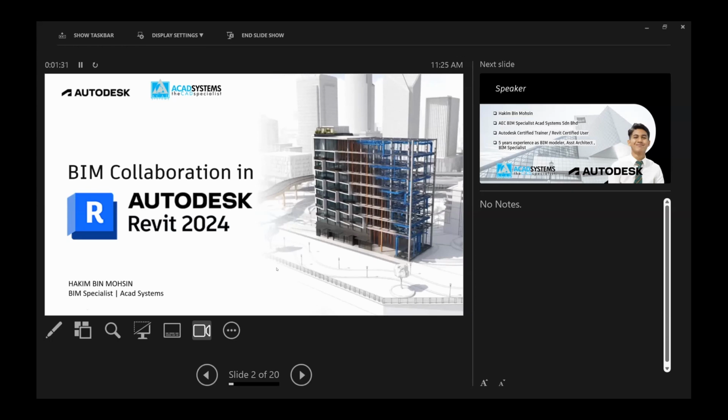Okay, so for my session, I'll be talking about BIM collaboration in Autodesk Revit. I've played a video previously about BIM, and you can see there are keywords there about collaboration, connecting teams, digitalization. So I would like to break it down to the simplest form.